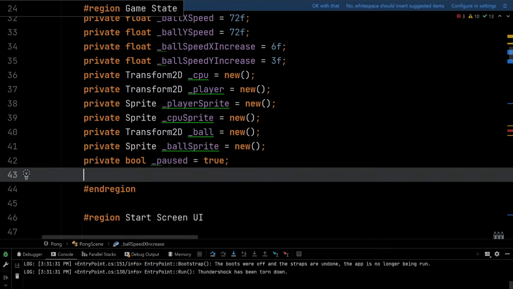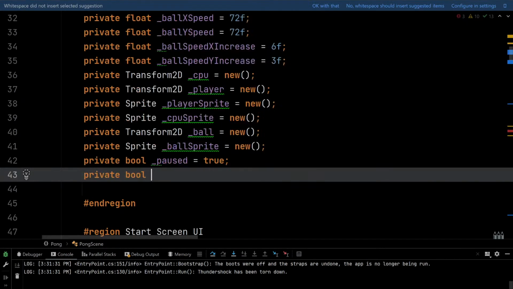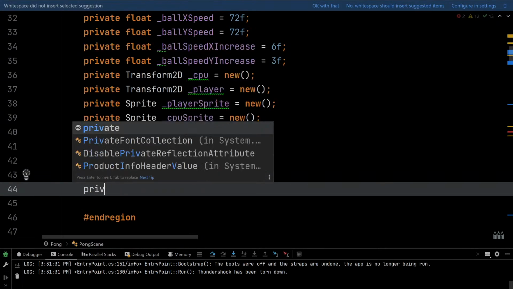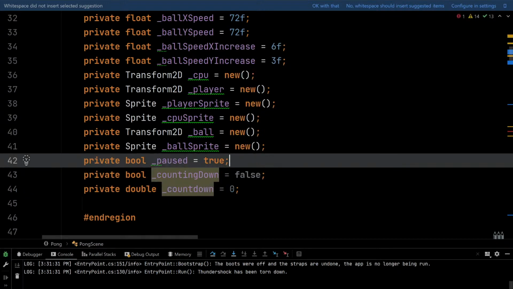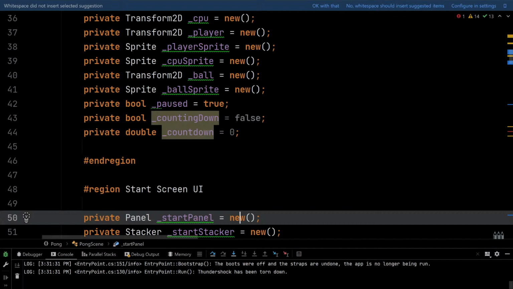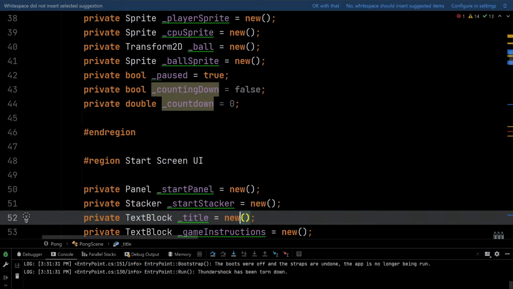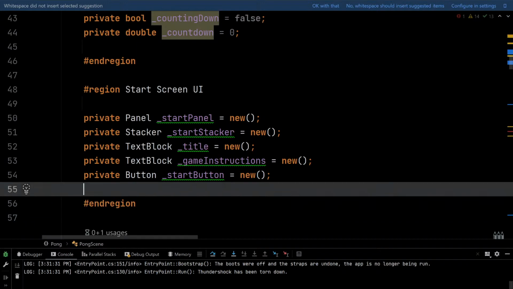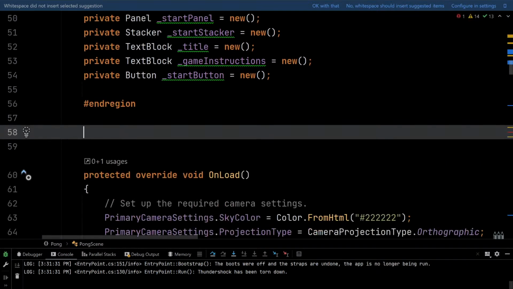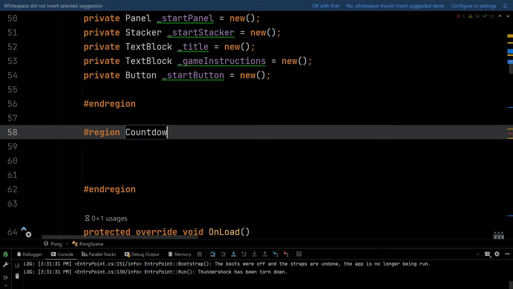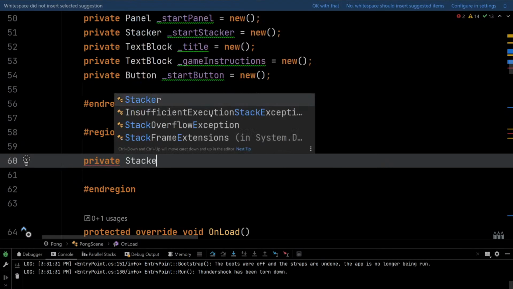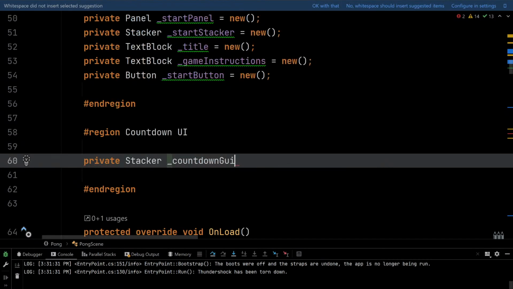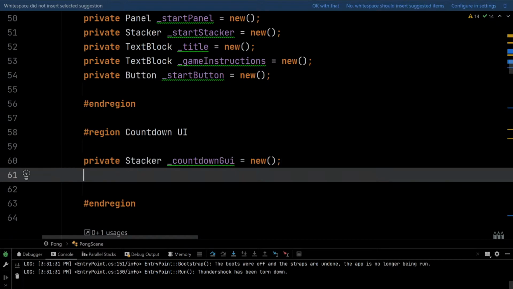So under game state, we're going to define a counting down boolean. It's going to default to false. We're going to define a countdown double, which is going to be 0, and that's going to be the amount of time left until the countdown is over. And then for the UI, we're going to set up some countdown information. So the first thing that we're going to have is a stacker. And then we're going to have some text.